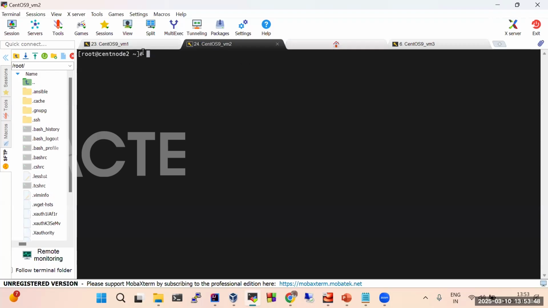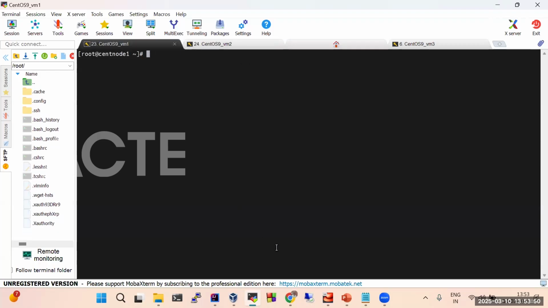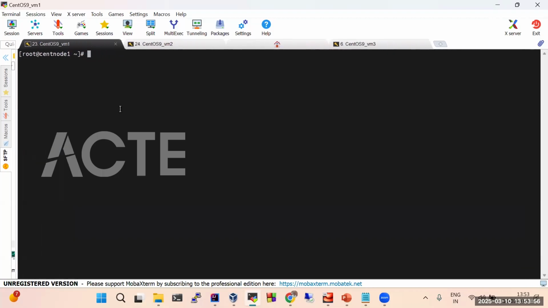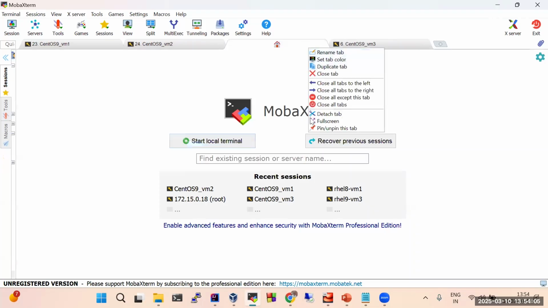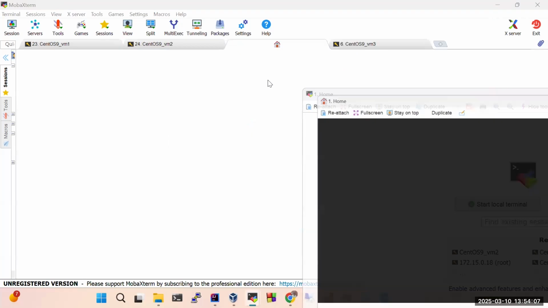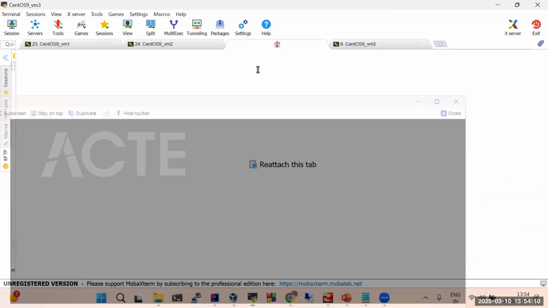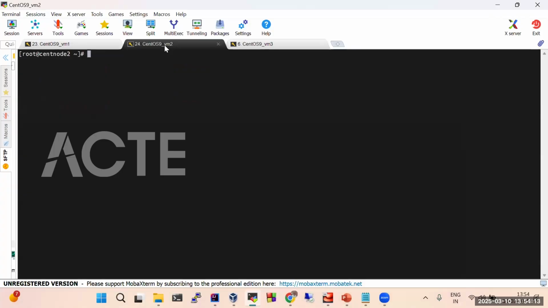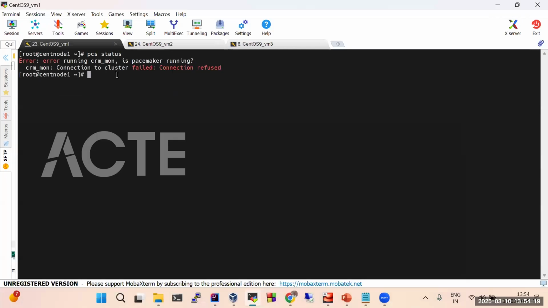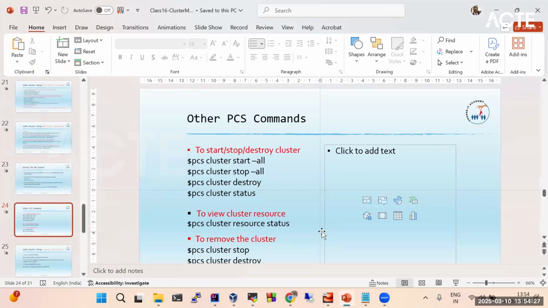So you destroy this from any of the nodes, or do you run it on both the nodes? I removed it from one of the nodes. I just destroyed it, and then it is removed. And what was the way to verify this? pcs status. This will tell that there is nothing available. Okay. So we'll do one after another. Start from the beginning.